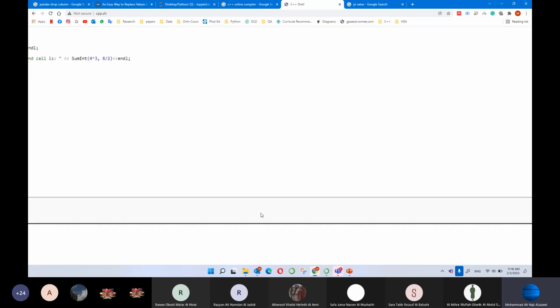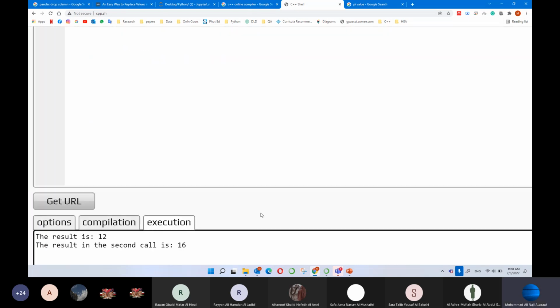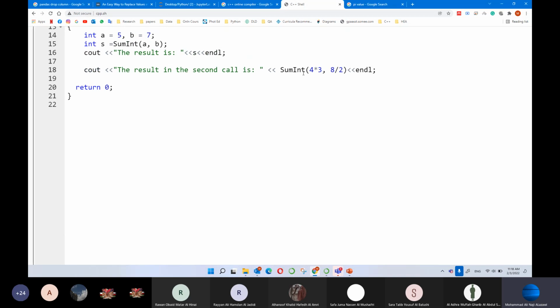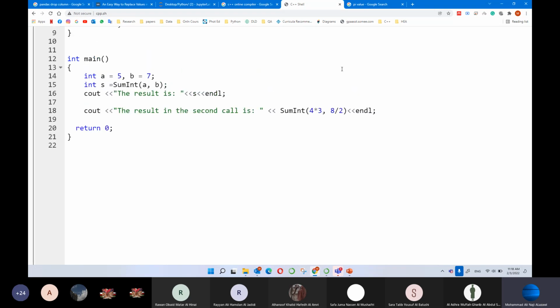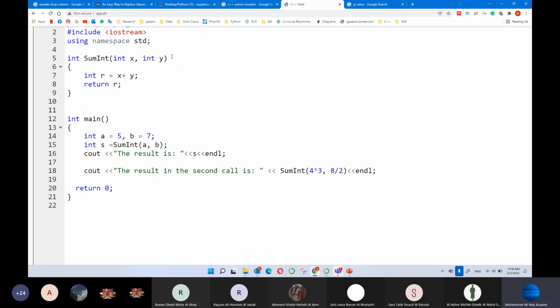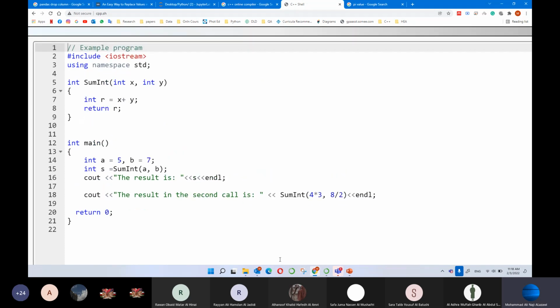Okay, see now the result here. The result is 16. Why? Because here 4 times 3 is equal to 12, and 8 divided by 2 is equal to 4. Then the passed arguments are 12 and 4. The sum is 16. All right, so that's it for this.